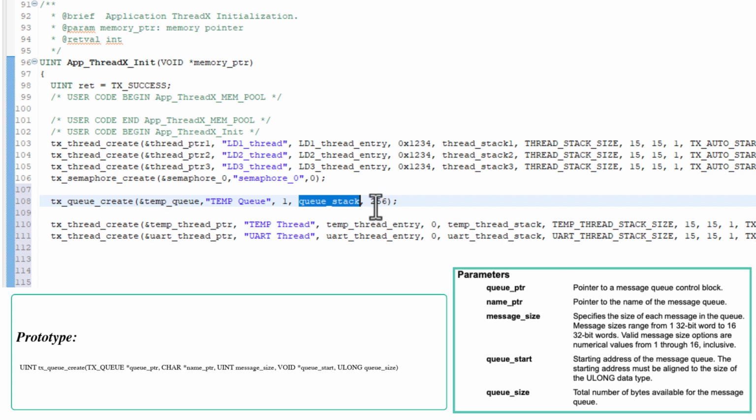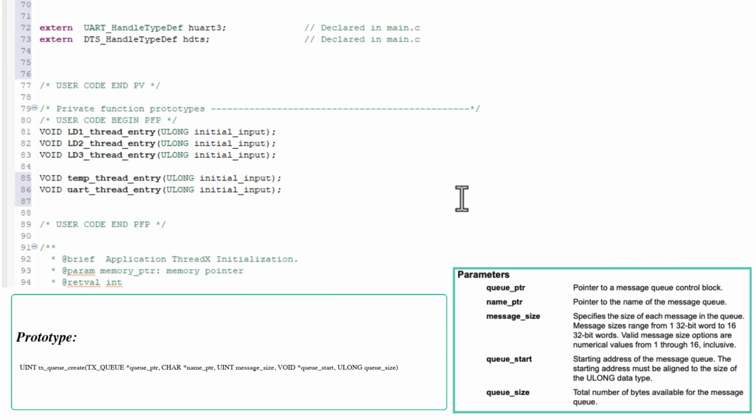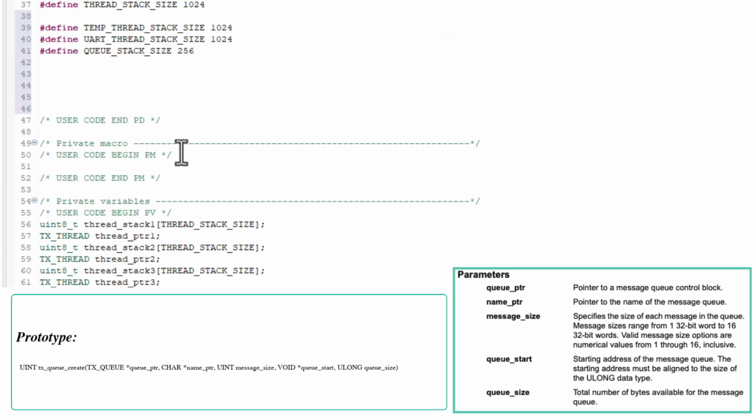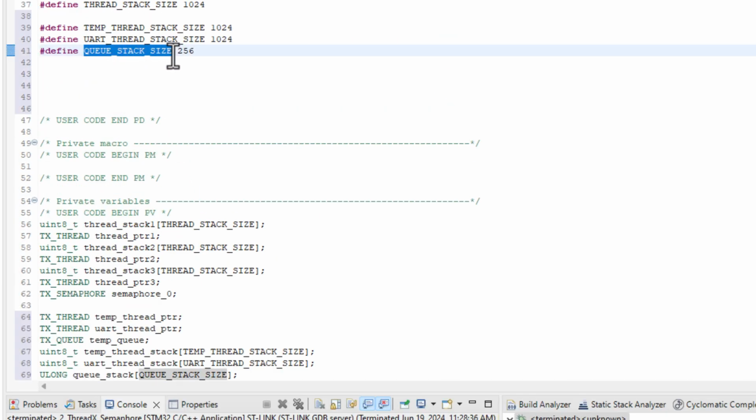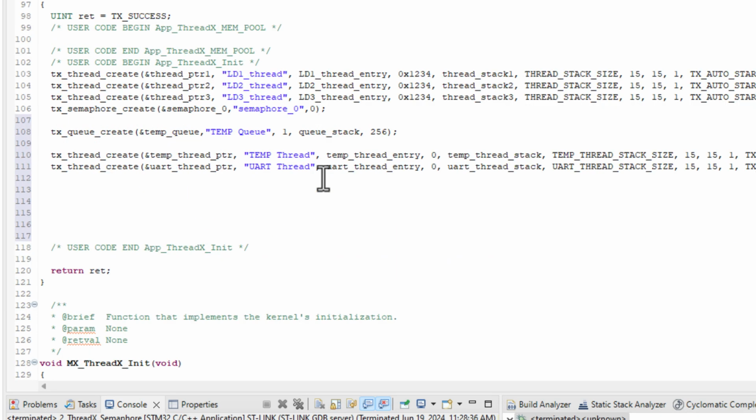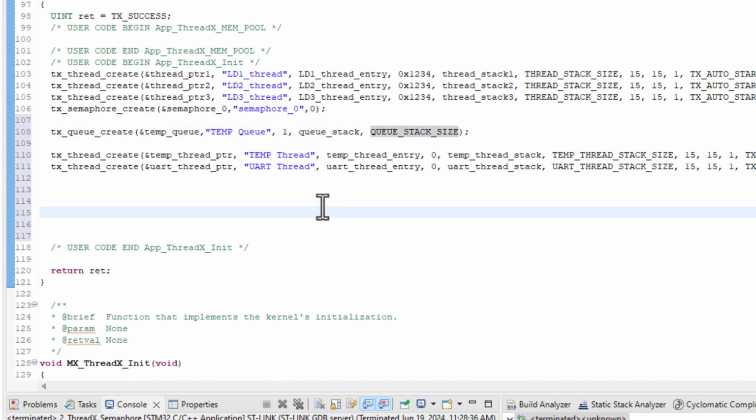And the next one is the 256. It specifies the total number of available bytes in the memory area for the queue. So that means the memory area pointed to by the queue stack is 256 bytes, and each message is one ULONG, that is 4 bytes. So we can have 256 divided by 4, and that equals 64 messages. This is totally overkill for our application, because we will only be using one. We can also replace that queue stack size with this variable or this declaration up here. So that is the same thing.